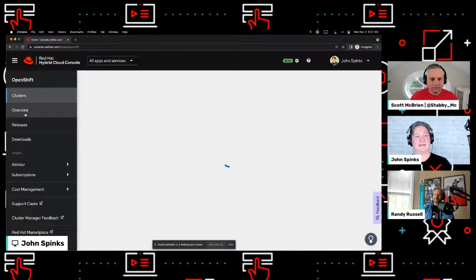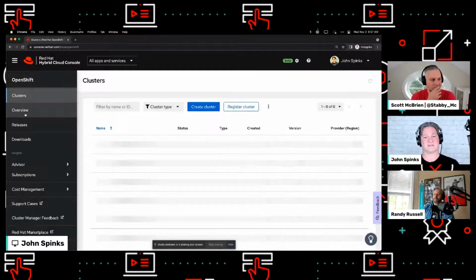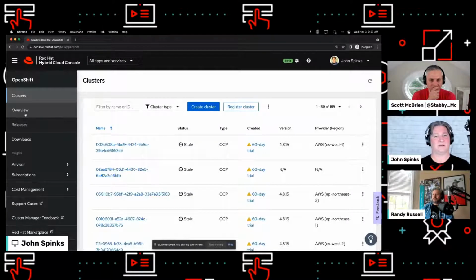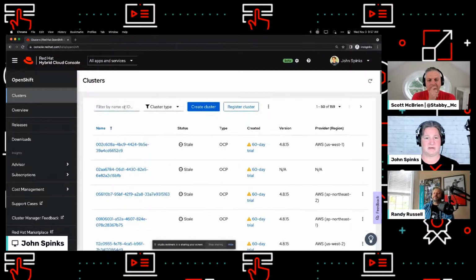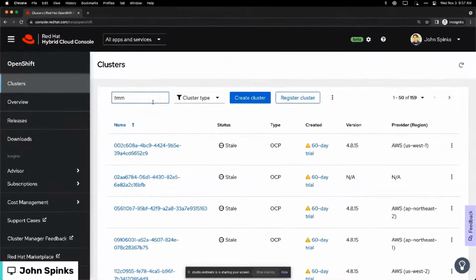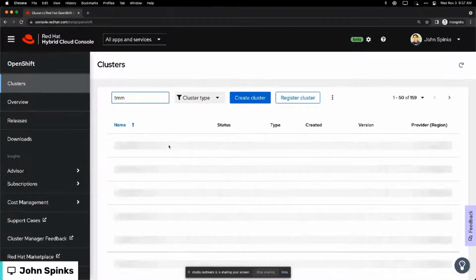I do want to highlight, I mentioned the advisor service is coming up. I am in beta. So this is a reminder that I'm in beta. So if you're not in beta, you will not see some of the things that I have on the left-hand navigation. So here I've got the list of all of my OpenShift clusters. Let me see here. I need to search for my TMN cluster, I believe it is.